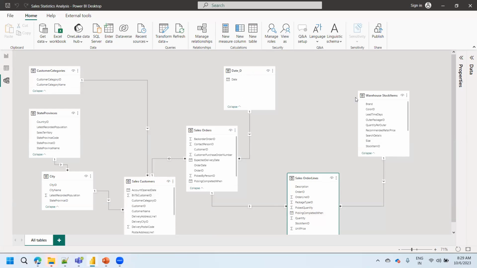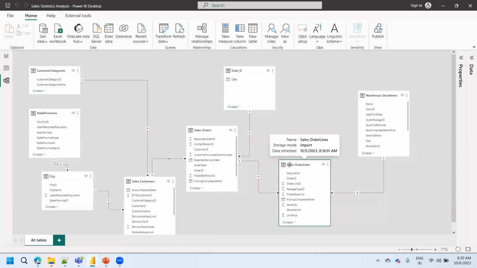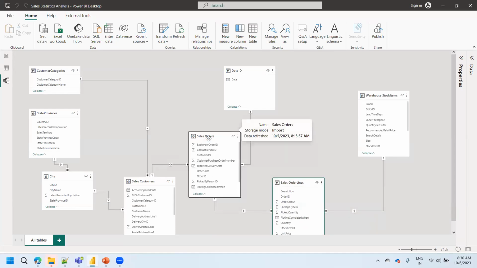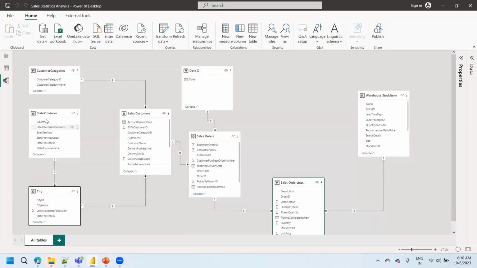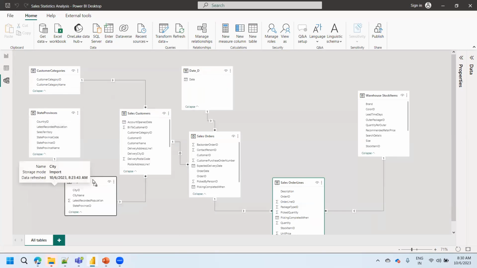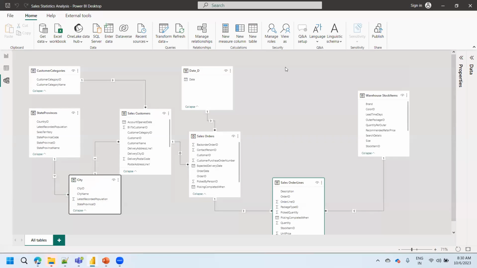Priya, does this look like a star to you? Is this model like a star? I'm seeing a lot of hierarchy here. Is this a star? Star schema means this should be your fact, and all the remaining dimension tables should be directly connected to your sales order line only.